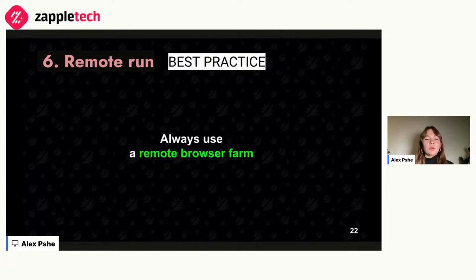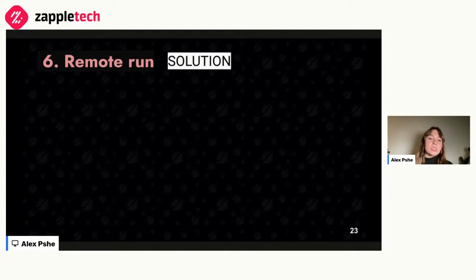But in case you have the same remote browser farm on your local machine, on your colleague's machine, and also maybe in CI/CD, in this case you can be quite sure that you have absolutely the same environment everywhere. And of course, it will save your time. So what solution can be here?